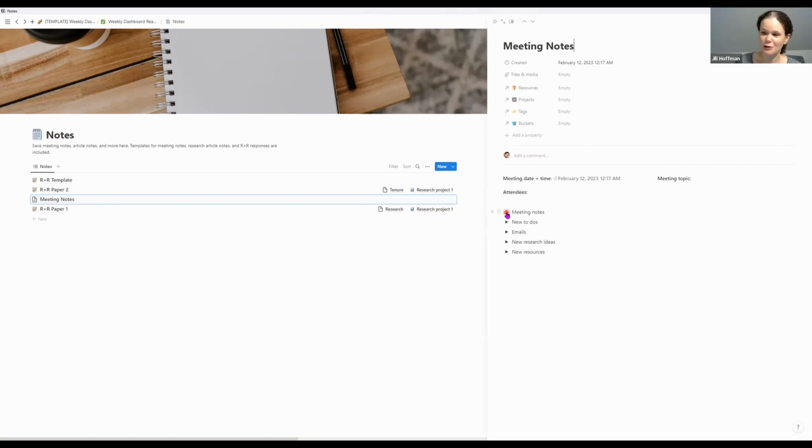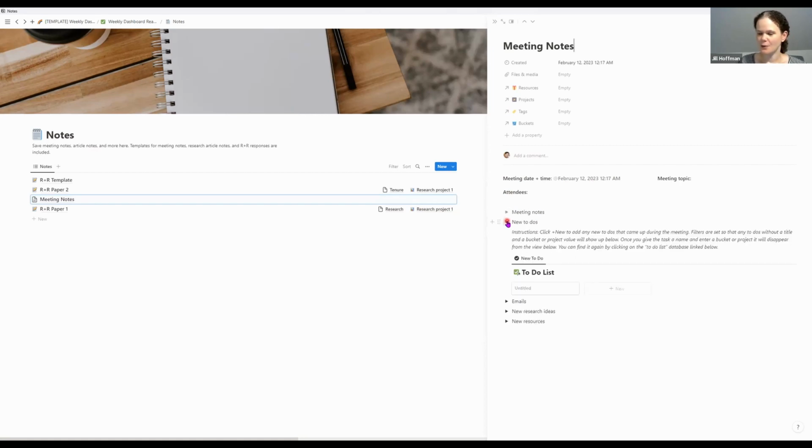They happen to be particularly long. There's also a space to put in any new to-dos that come up during the meeting. And so it's just an easy way where you don't have to navigate back to the to-do database or the front of the dashboard. You can just add in the to-do here by clicking on plus new, add in a new to-do, and it'll show up wherever you need it to.